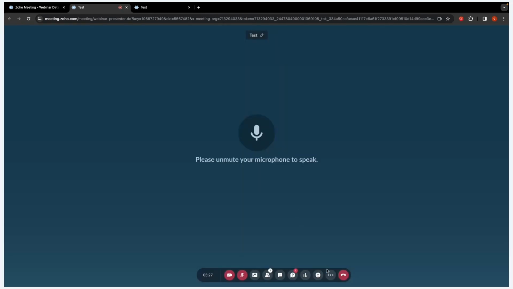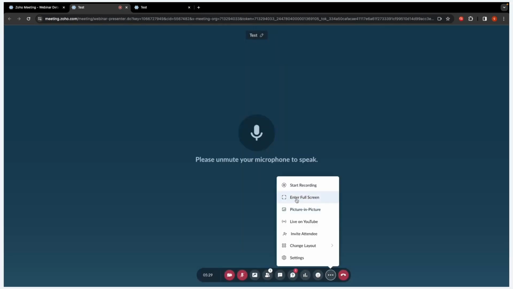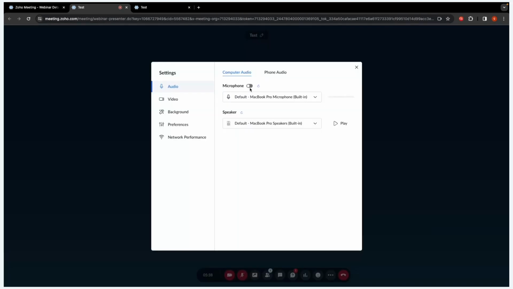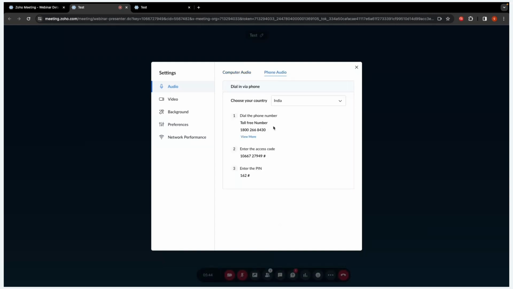And if you want to stop the recording, you can also stop the recording completely. And we do have an option to enter full screen, picture in picture, as well as an option to change layouts between tile view and sidebar view. Under settings, we have an option to change the audio mode from computer audio to phone audio. We offer dial-in numbers for over 30 countries and toll-free numbers for over 25 countries, wherein you can choose a country here, get the access code and PIN number, and dial in to the webinar using the phone numbers available.